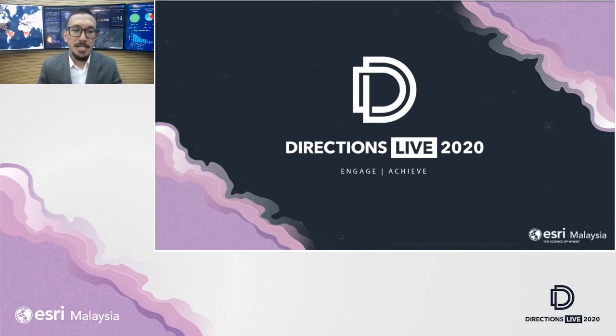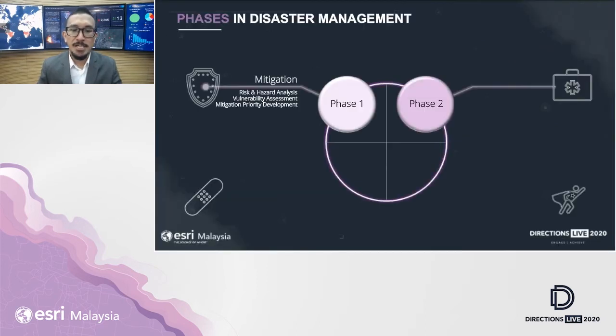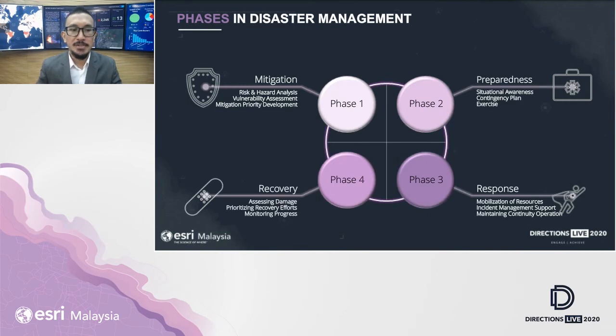In general, emergency and disaster management activities can be divided into four main phases that are related by time and function. These phases are also related to each other and involve different types of skills. One of the main phases is preparedness.